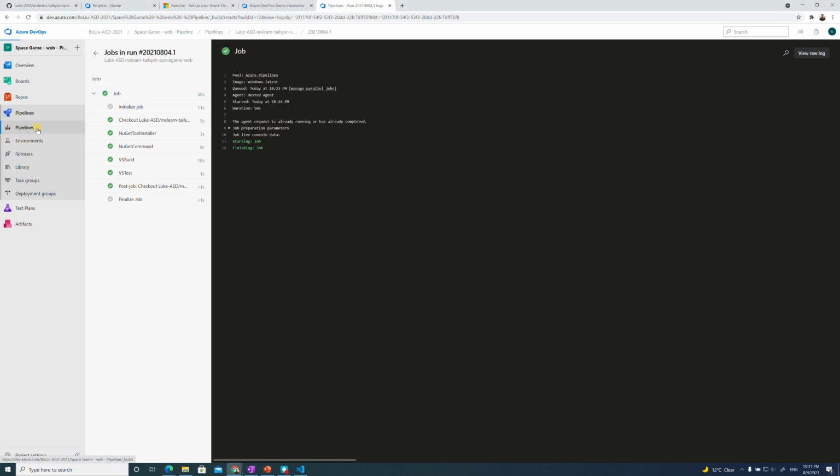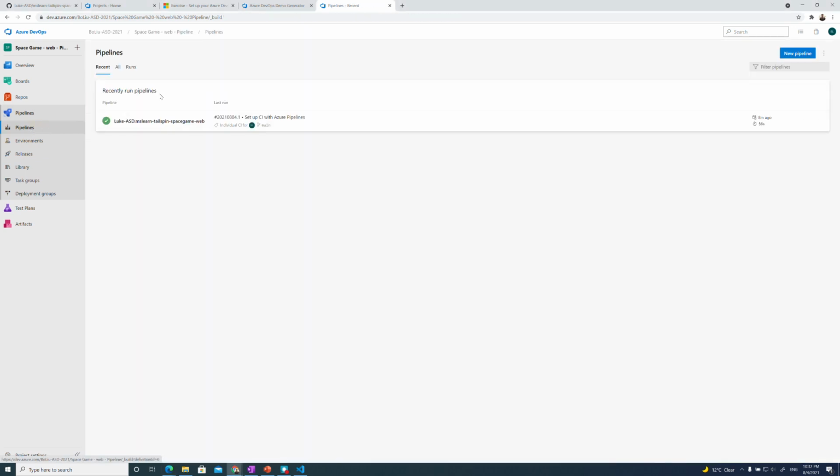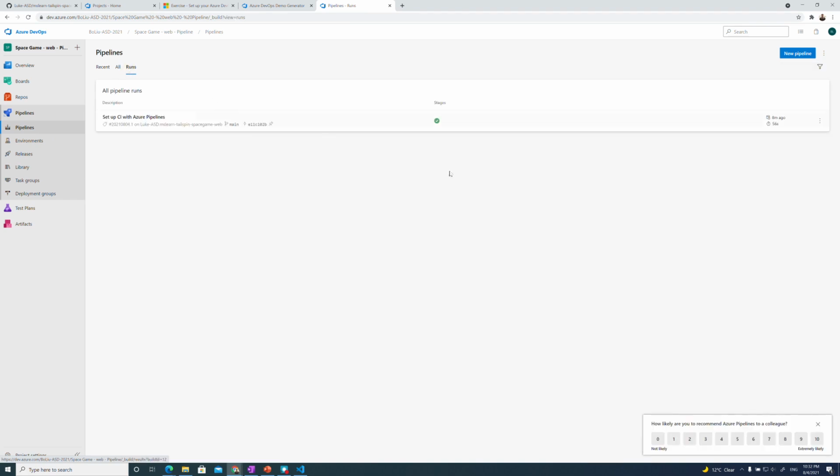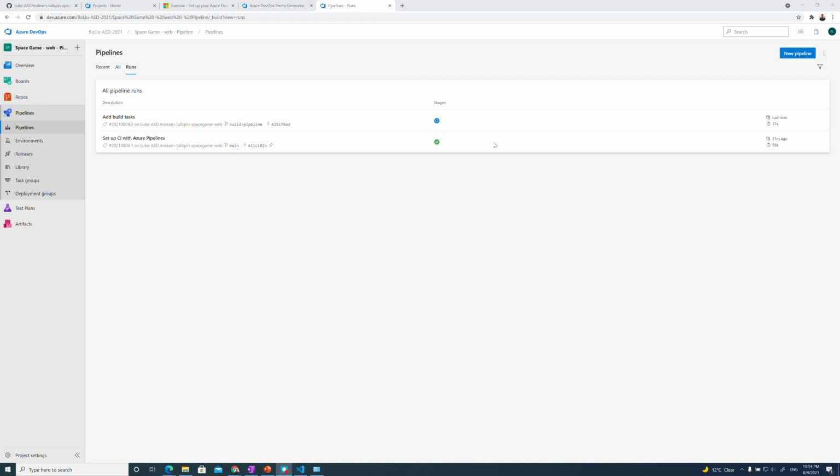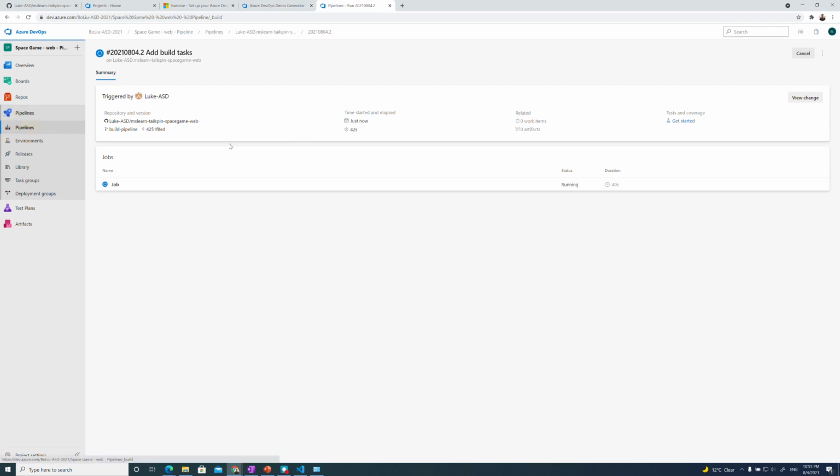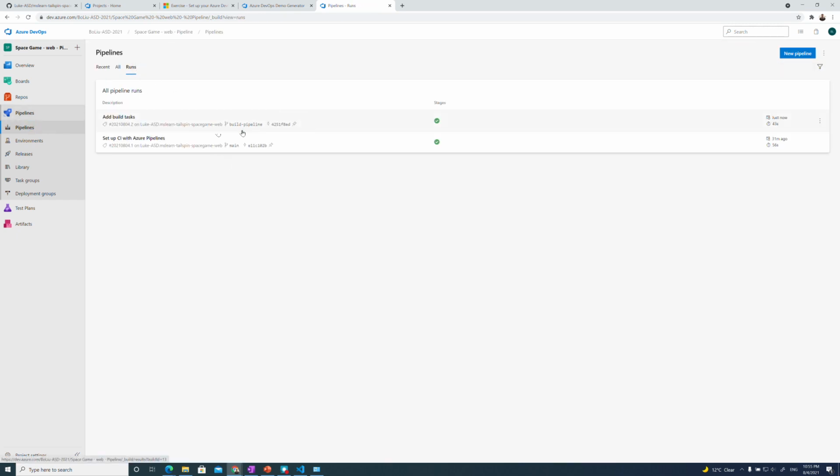Okay, pipelines, and select runs. And in your pipeline panels, you can now see another build, and wait for some time. It will be successful. Okay. So this is a run you just created using the branch of build pipeline, and it's now finished. So this means that our build pipeline has been successfully implemented.